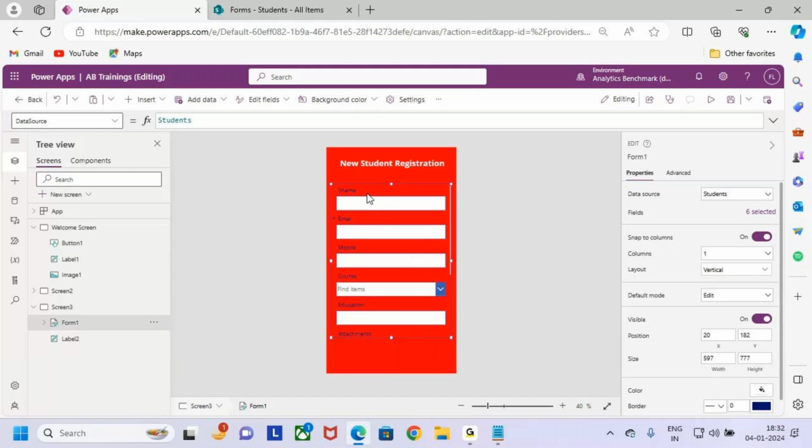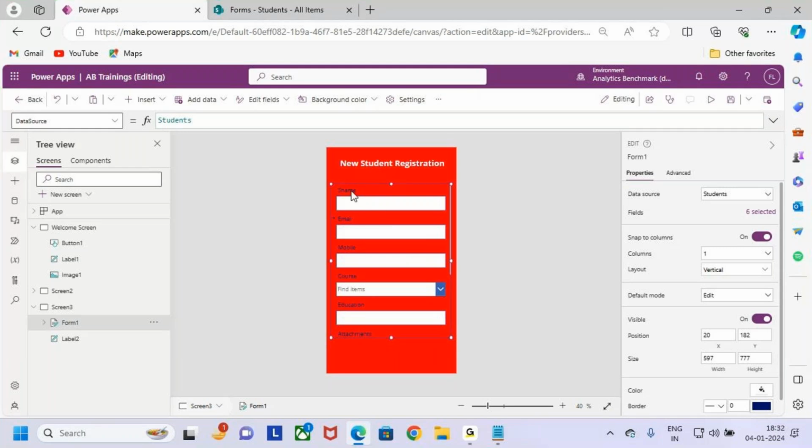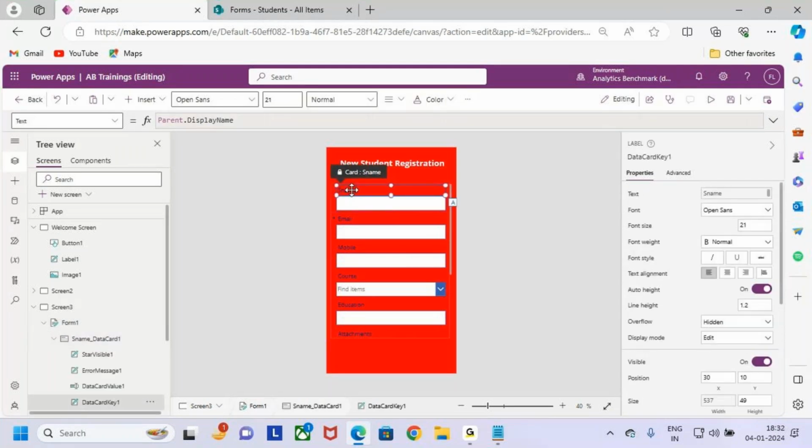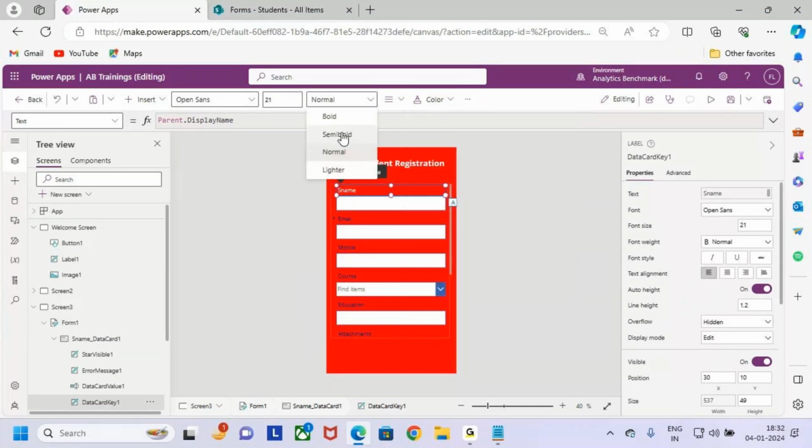Now see, let me keep it like this. I want to do some formatting here. I want to change this text color to white. So select this one. I want to do some basic formatting, guys. Go and change the font color to white, and also keep it to semi bold.